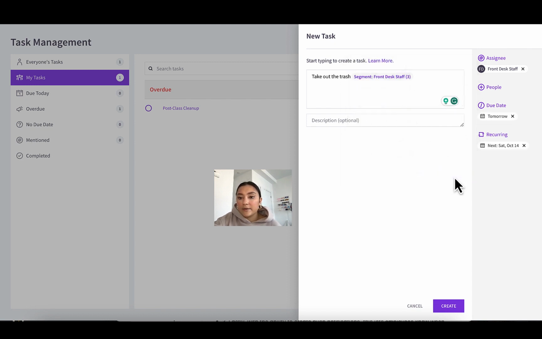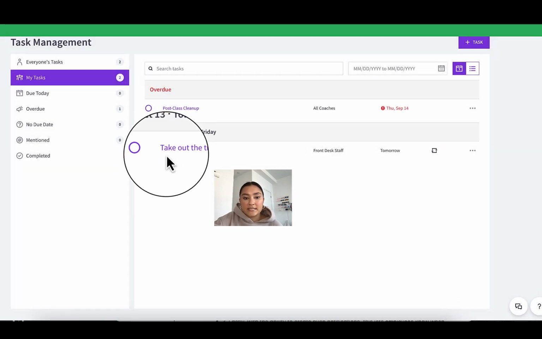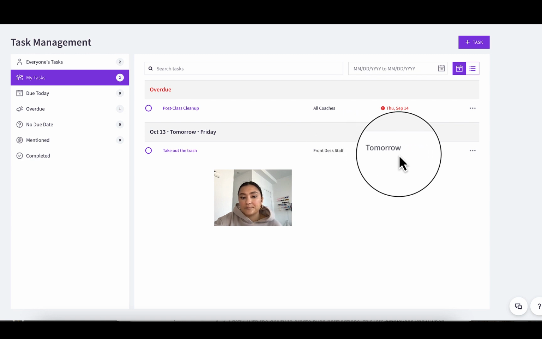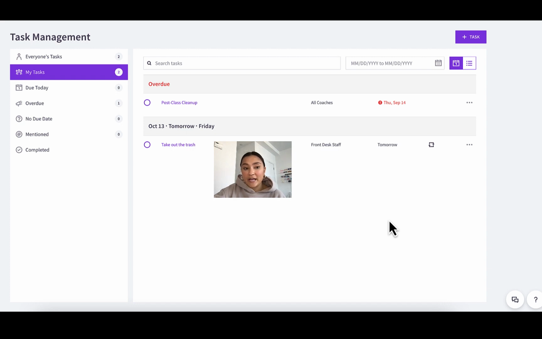Once you hit confirm and then create down here, you can see that new task was created to take out the trash, assigned to the front desk staff, and the first due date is tomorrow. And you have the recurring symbol here. It's also good to note that a new feature we added was the ability to get push notifications when tasks are created. So if you want that option, just make sure your push notifications are enabled in the Wodify mobile app in your settings.